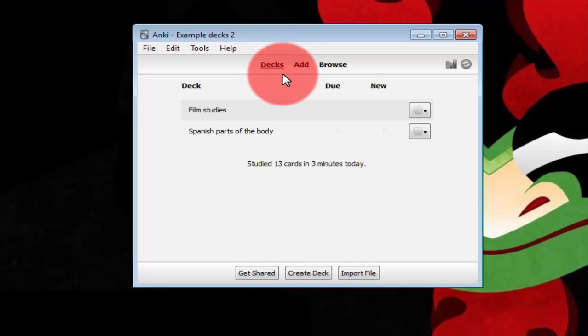And so when you go back to the decks, you can see there are no numbers here, because I've finished studying all the decks.